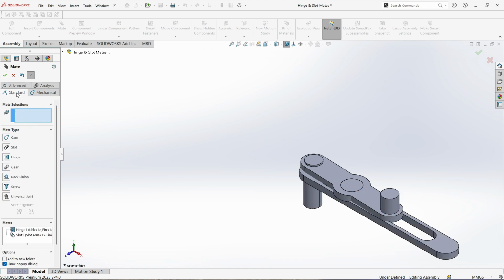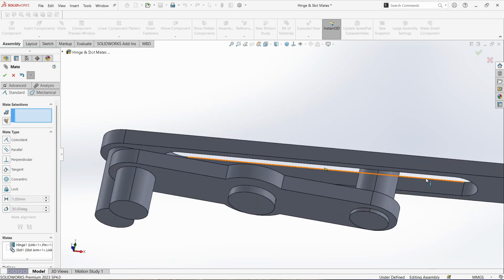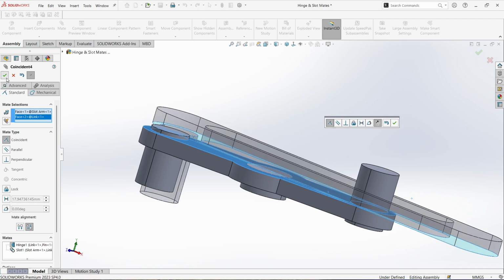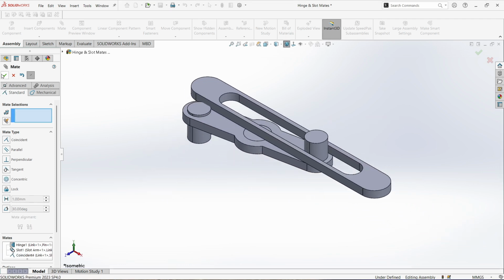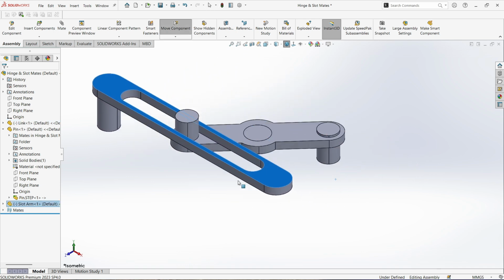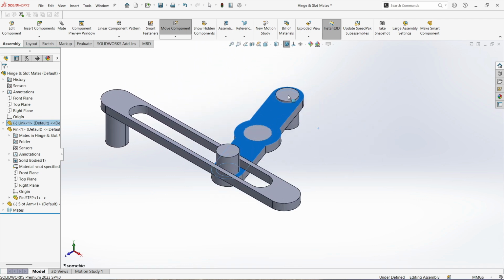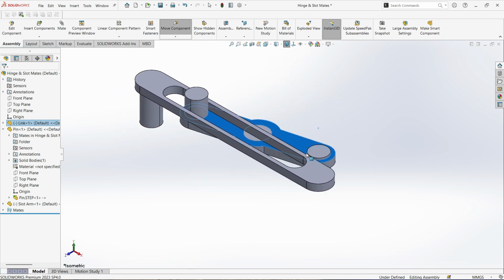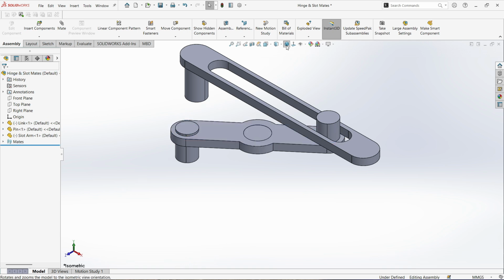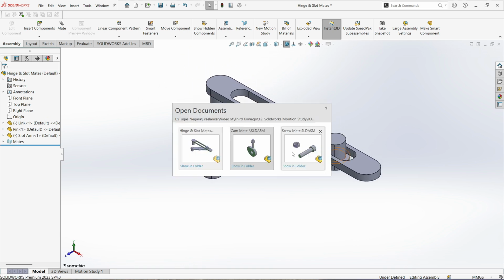Now go to standard mate, click this face and this face, click OK. Now you can do like this. See? Now let's go to another assembly.